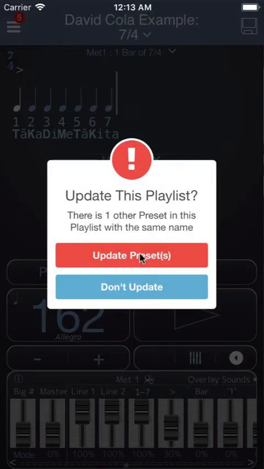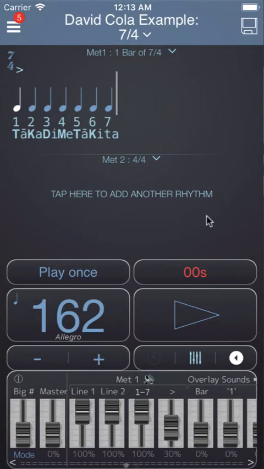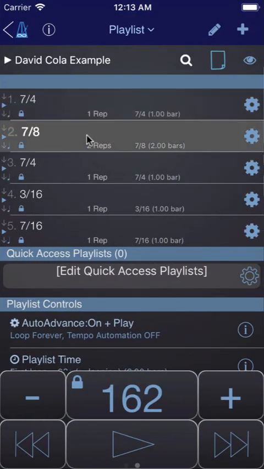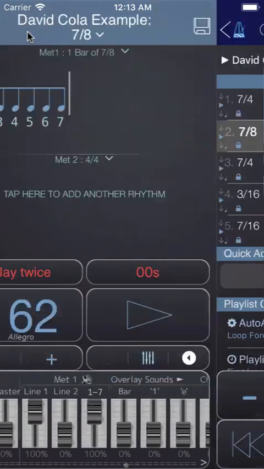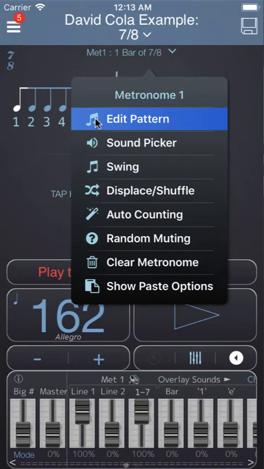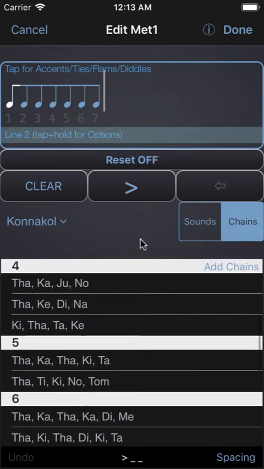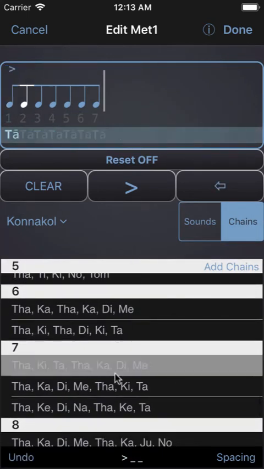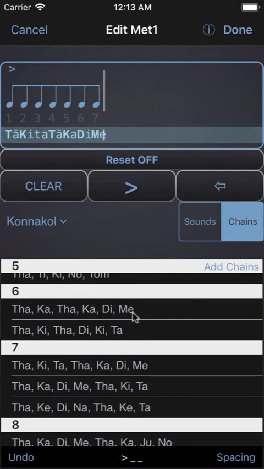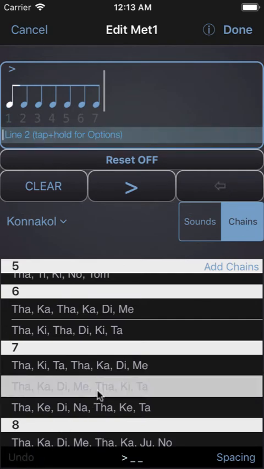That will ask us if we want to update the other version of 7.4 in the playlist, which we do. And then we'll do the same for 7.8. Go to the conical chains, pick a 7-beat chain. Oops, that's not the one I wanted, so let me put in this one.